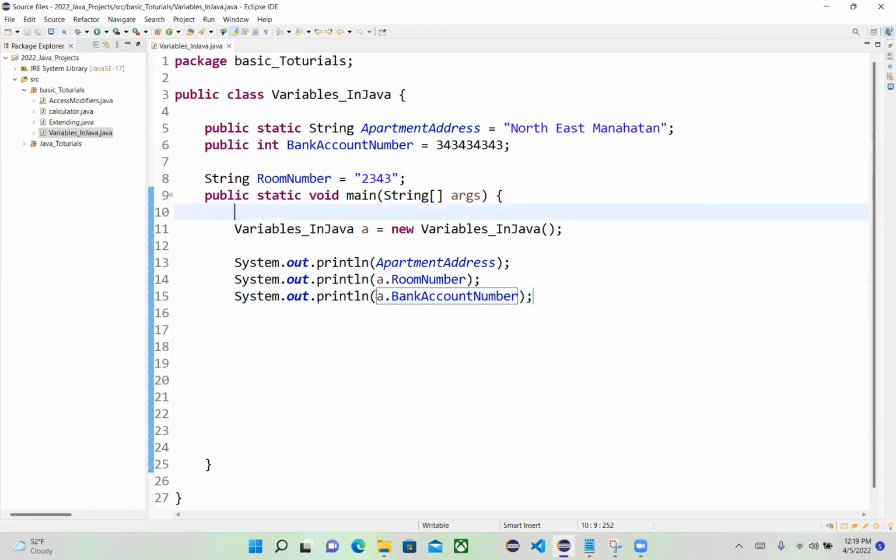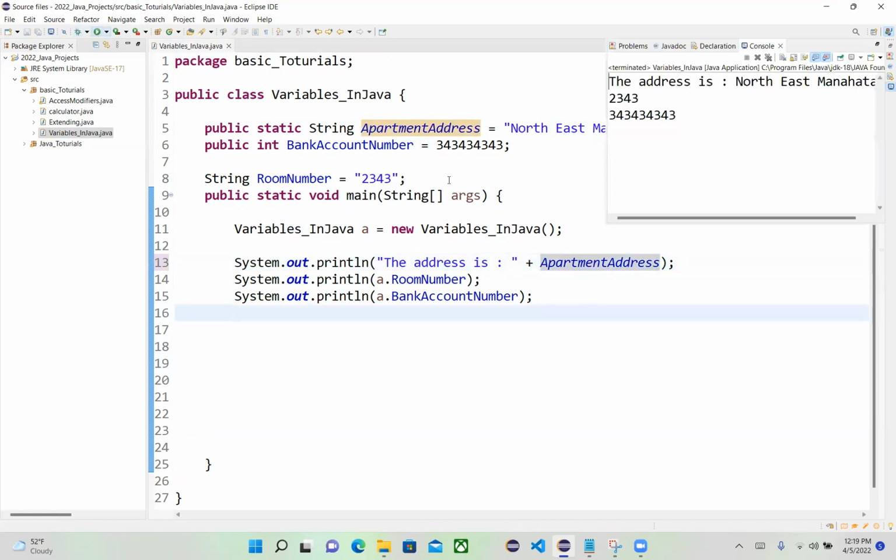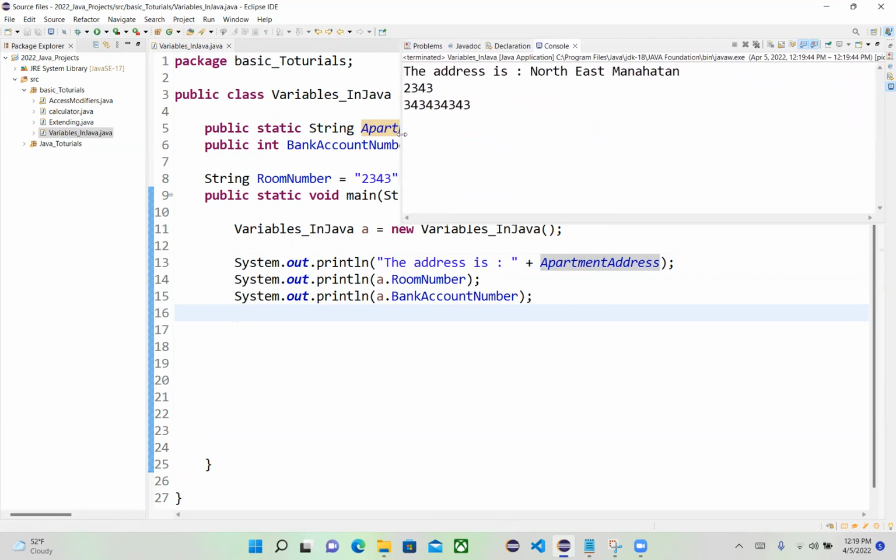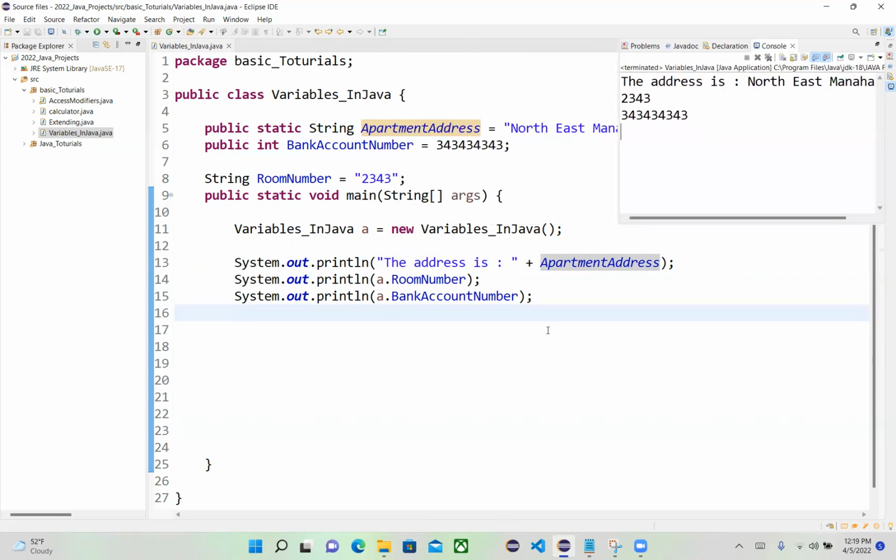Well, let's append one of them here, so that it looks a little bit clean, right? The address is, double quotation, the plus sign to append a particular sentence. There you go. The address is Northeast Manhattan. So this is pretty much what a variable is and the types of variables we have.